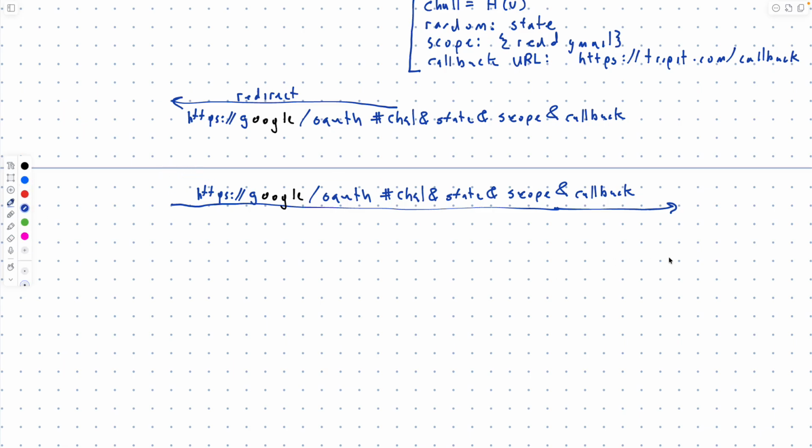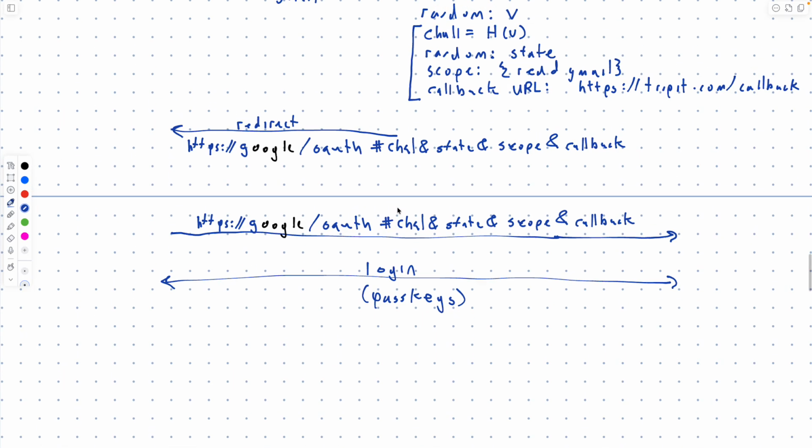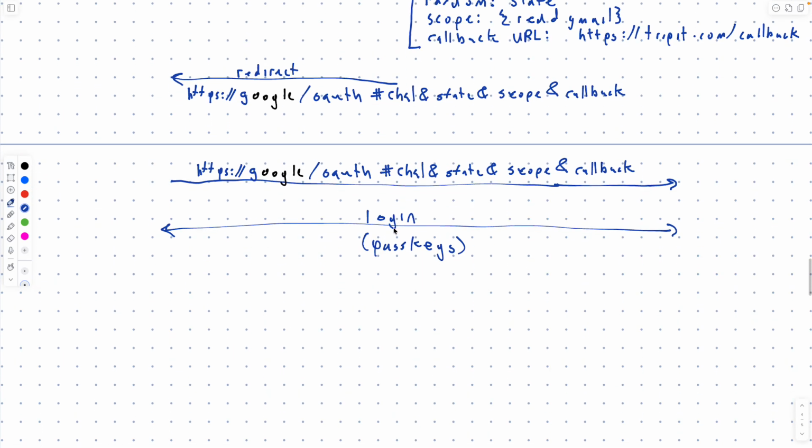And so what Alice will do is a login with Google. And the login, again, it could be passkeys or it could be any other protocol. But this is where the stuff we talked about last lecture fits into this overall protocol. Okay, so now the user is logged into Google.